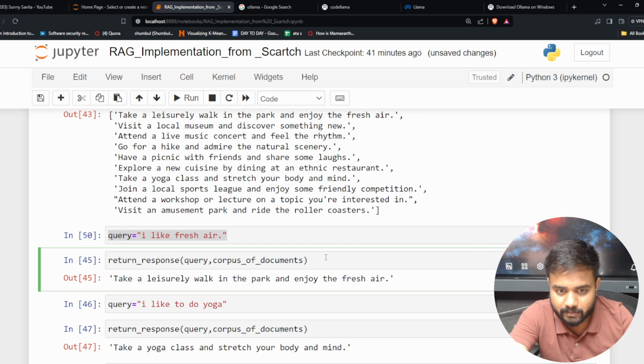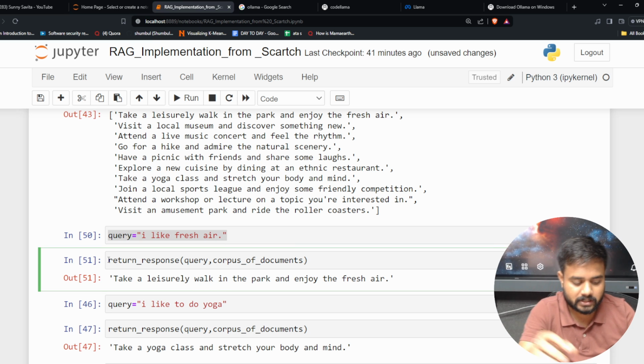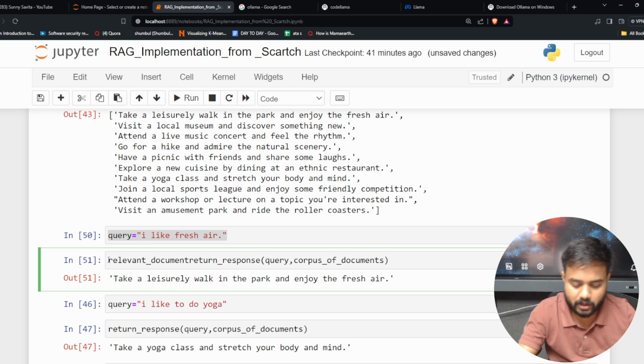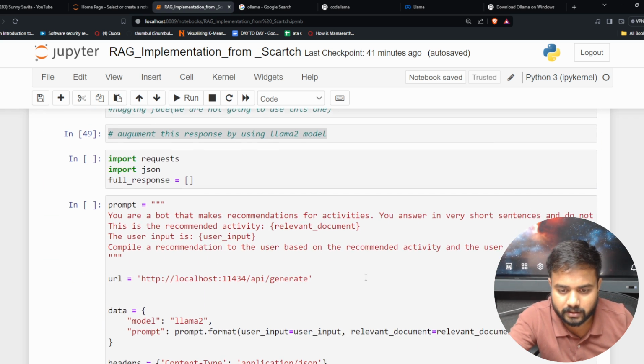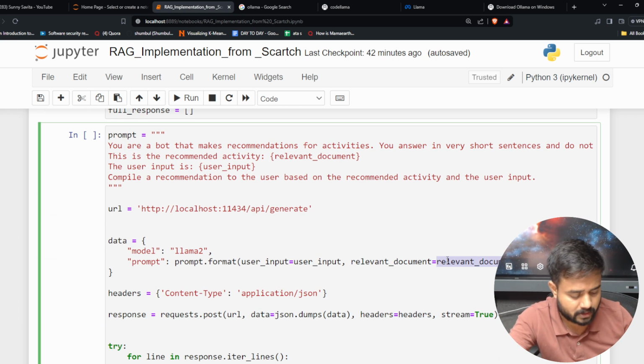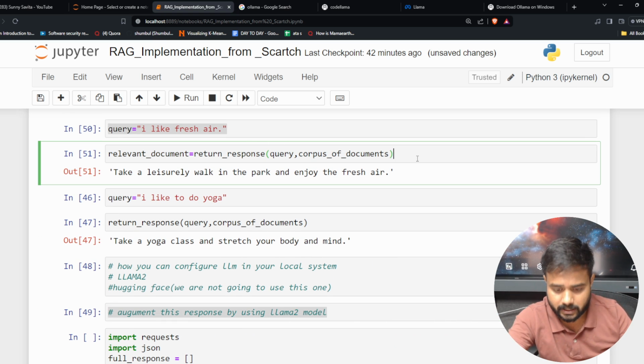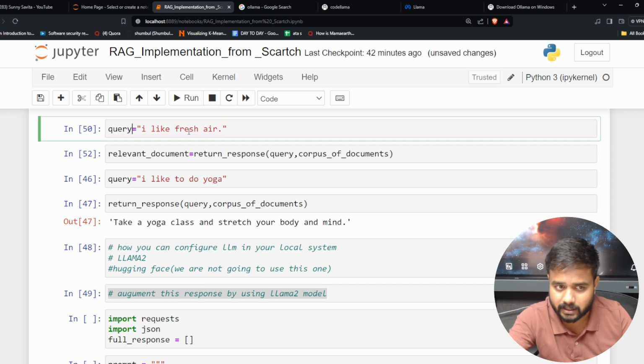So here, what I'm doing, I'm running it. So here you can see, take a leisurely walk in the park and enjoy the fresh air. So here is my relevant document, right? Now let me check whether this is the correct spelling or not. So here I can keep it over here. Okay, now let me run it, and yes, this is my relevant document, and this is my query.